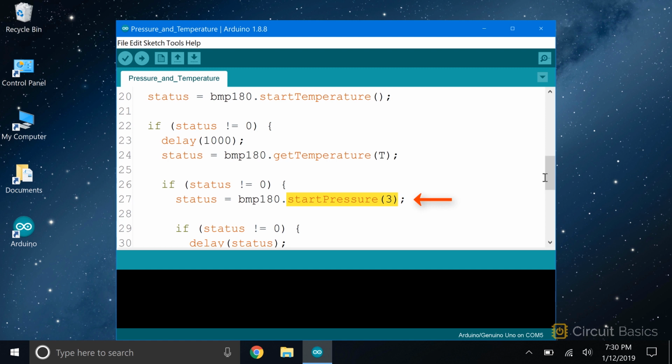The startPressure function returns the number of milliseconds we need to wait before receiving the pressure value. So if the measurement was started successfully, status will hold a non-zero value, and the program will enter the next if statement. The time we need to wait before receiving the pressure measurement depends on how your oversampling is set. If your oversampling is set to the highest setting, 3, you have to wait about 26 milliseconds. But if it's set to the lowest setting, 0, you only need to wait about 5 milliseconds. We can use the delay function, with status as an argument, to delay the exact number of milliseconds we need to wait until the pressure measurement is ready to read.